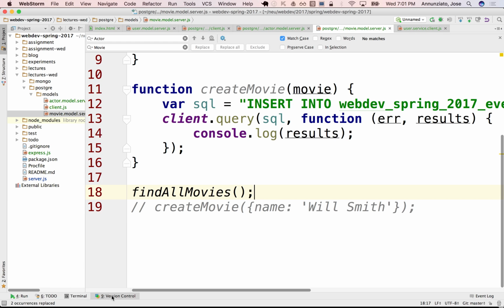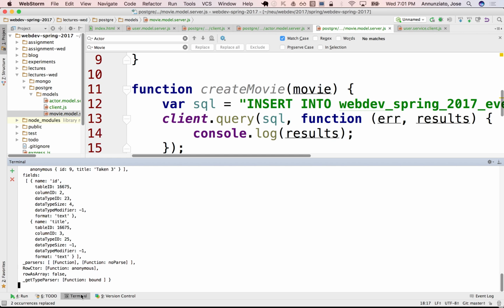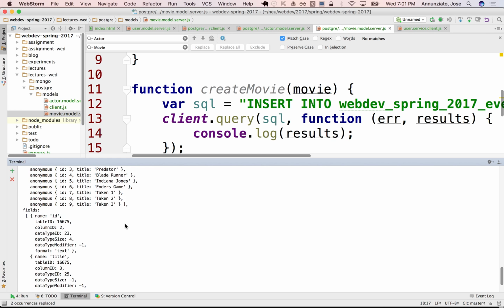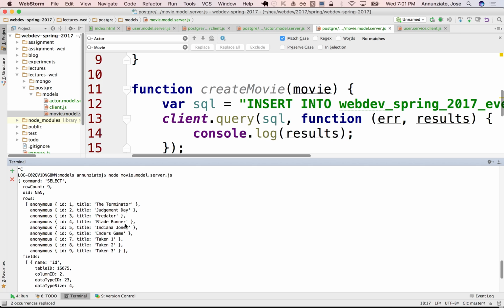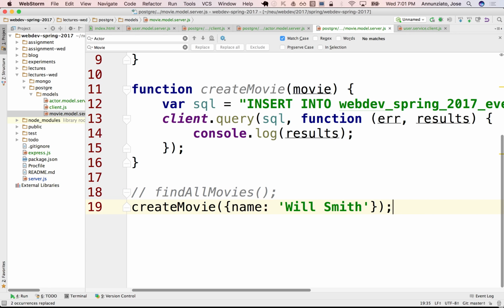Let's run this from the terminal. We'll say node movie model. There they are, right? We have all the movies that were added here. Okay, and we can create a brand new movie here. Let's see. Let's add here. What movie was Will Smith in? Men in Black. What? Oh, Suicide Squad.